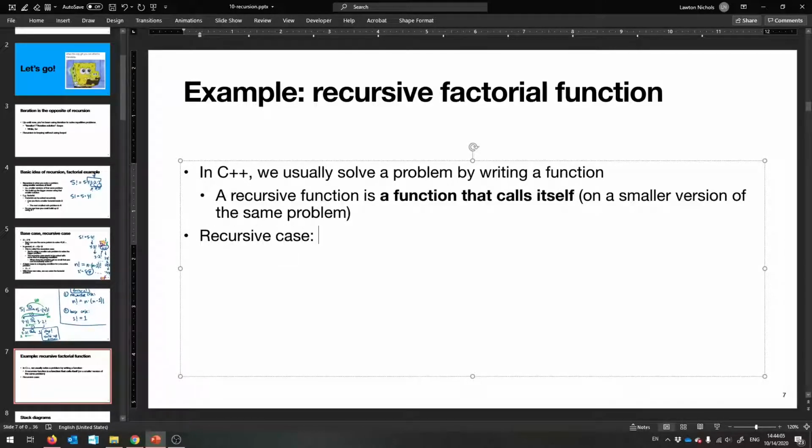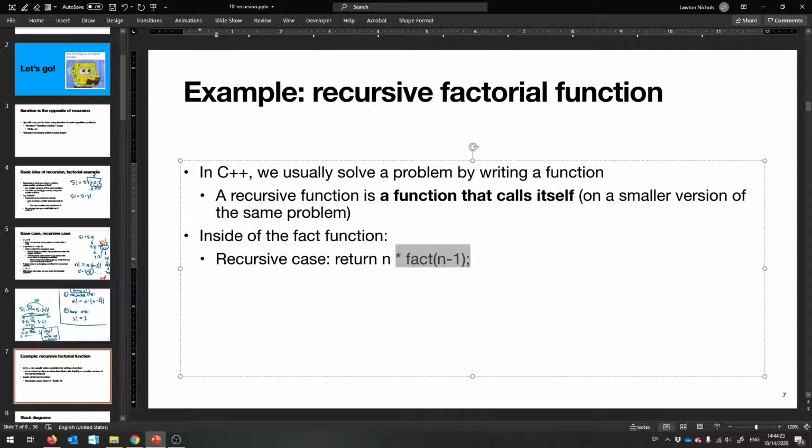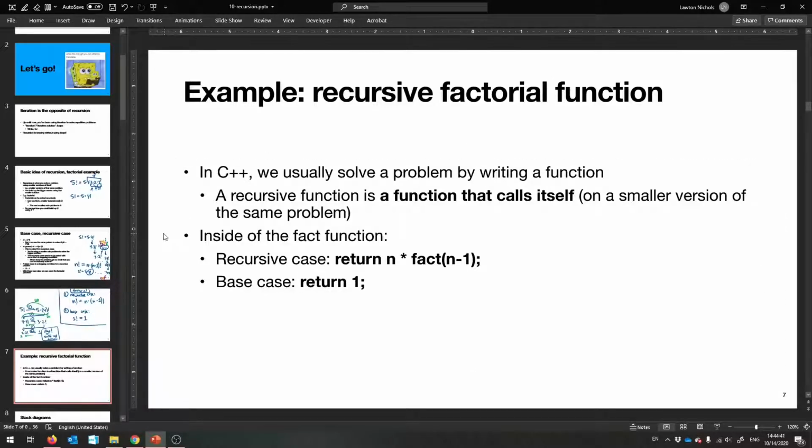Inside of the factorial function, the recursive case, we'll say return n times fact n minus 1. That is code. We are inside of the fact function, we're implementing it, but we're calling it on itself. What? And then the base case is going to be return 1 if it's 1 factorial. Okay? So that is going to be our function. Let's make this happen.